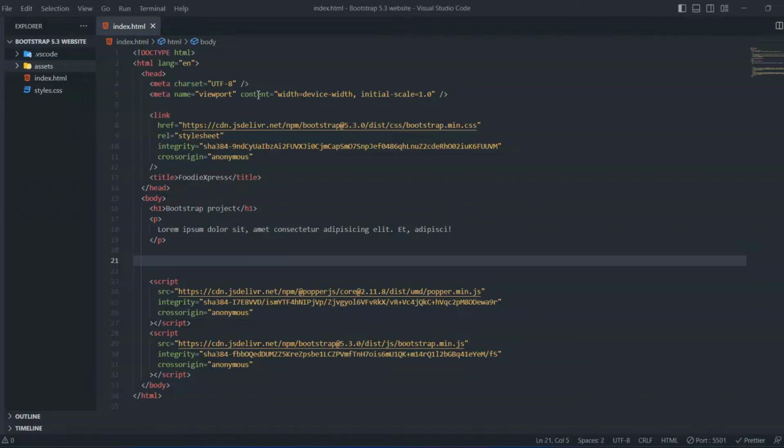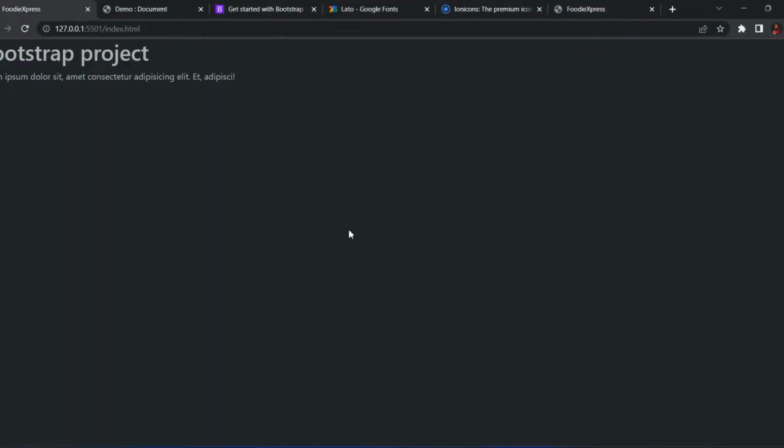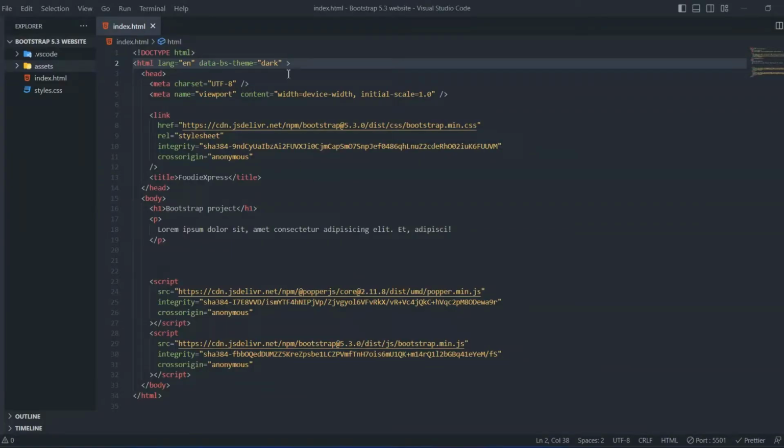Yes, it is working. So let me show you a new Bootstrap feature called dark theme. We can just use data-bs-theme and set it to dark. Typo here, I guess. See, it's a nice feature we can use: dark, light, and auto. We are not using this, I just wanted to show you in case you need it. So let's start with the project.